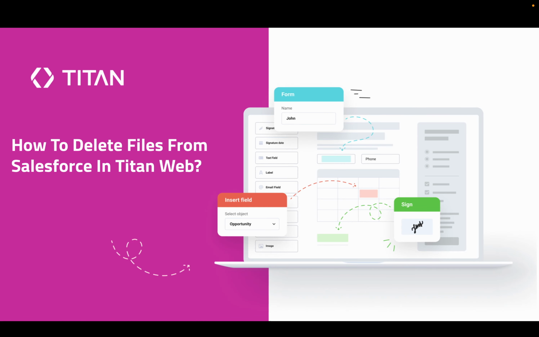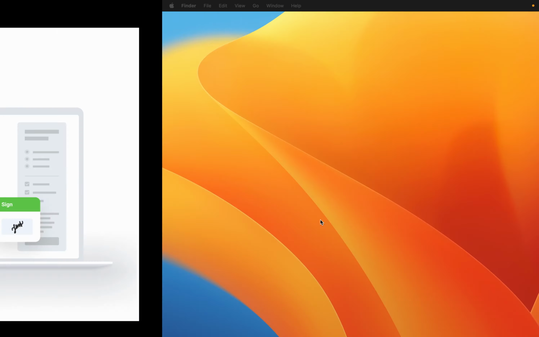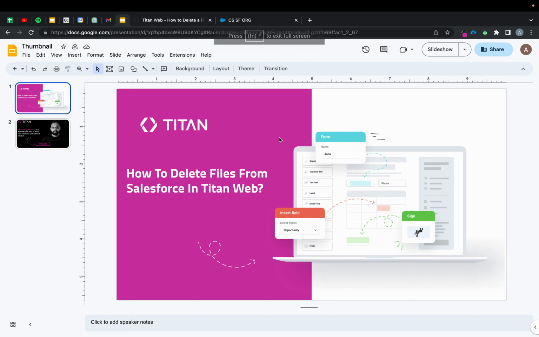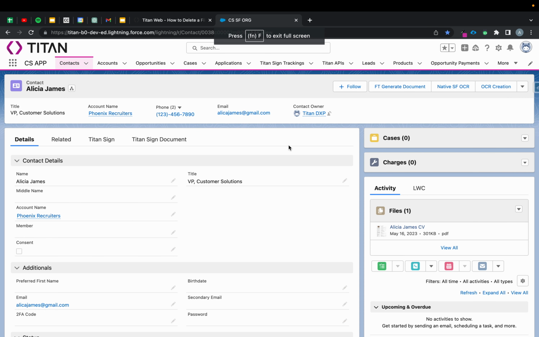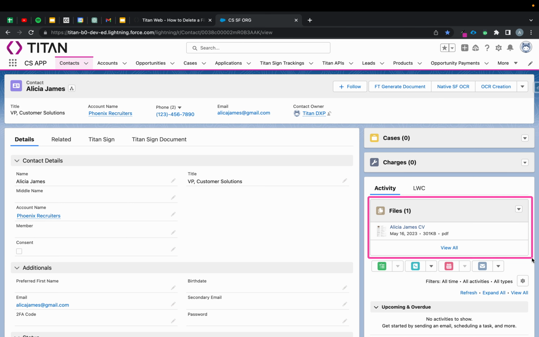It will show you how to delete files from Salesforce in Titan Web. So in order to do this, first you need to know where your files exist. In my case, in this example, I'll use files here. This record only has one file, so we'll delete files belonging to Alicia James.